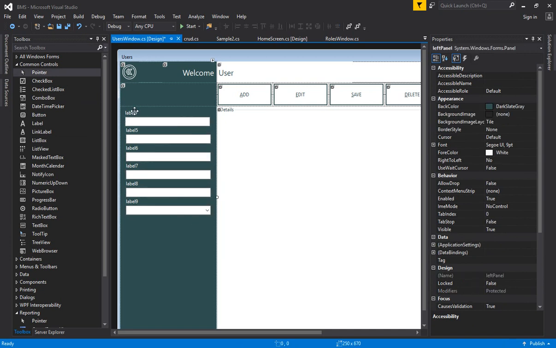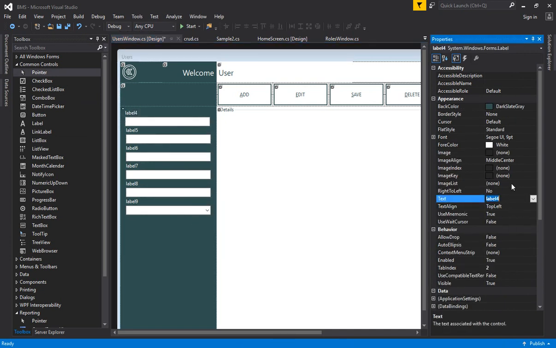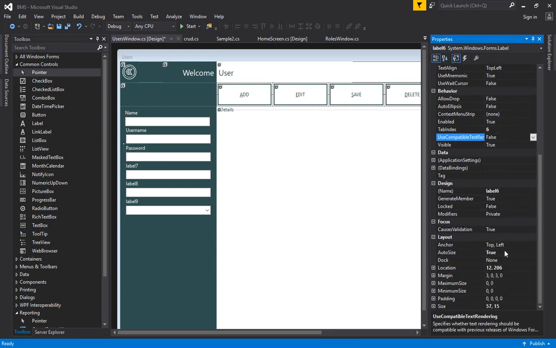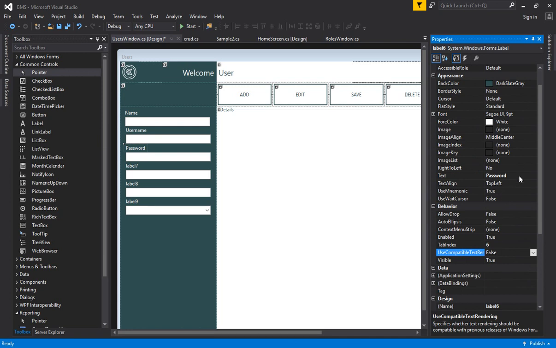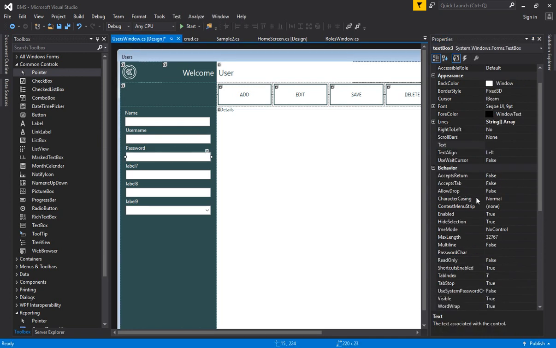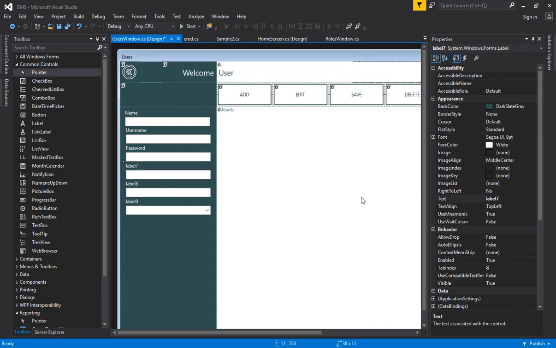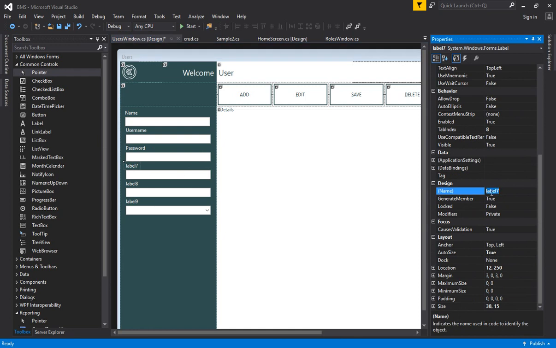Now give them the details, that is the name, then the username, and then the password. For the password, use system password character. Where is that? Okay, sorry, select your text box and then use system password character, so it will become the password. And then what is this? That's my phone.